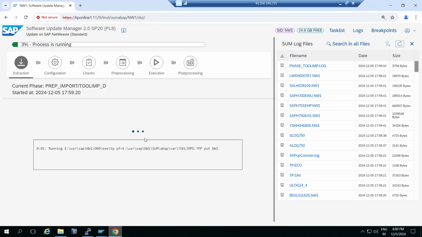But when the extraction is completed and it's going to the configuration, that time it will ask for user confirmation: I have completed the extraction step, so please proceed with the configuration by clicking the next button. Then you go through configuration, checks, pre-processing, like that. Plan-wise, the execution phase is where the system will go down, so this is also called the downtime phase.